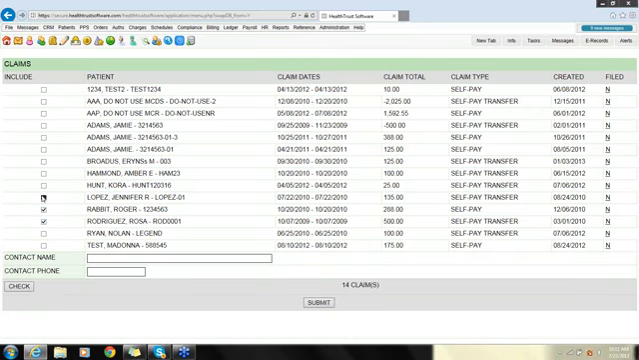Once you've actually selected on the left-hand side the claims that you would like to print out, down at the very bottom, before you click Submit, you can enter in a contact name or a contact phone. So if your patient has any questions about that particular invoice, you can put in a specific name and phone number for them to contact.